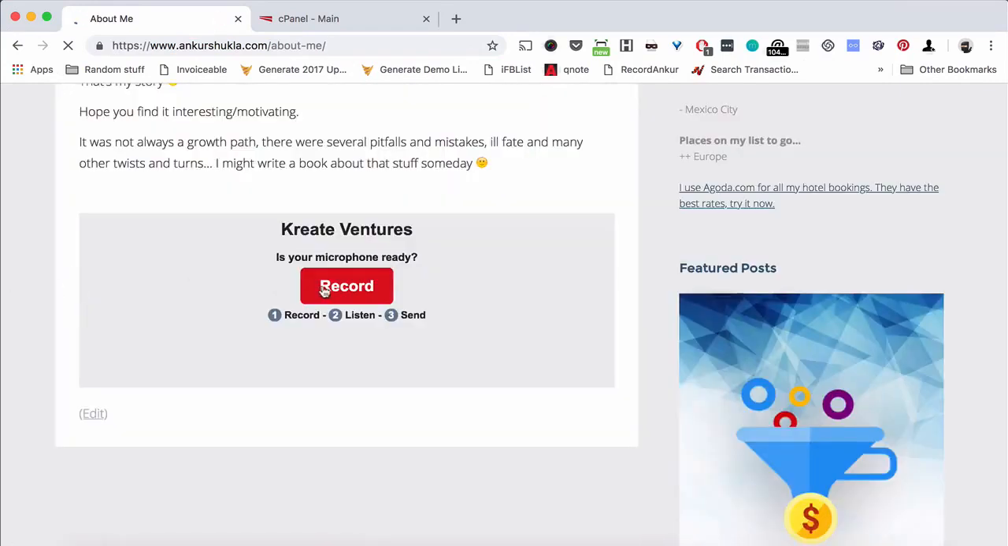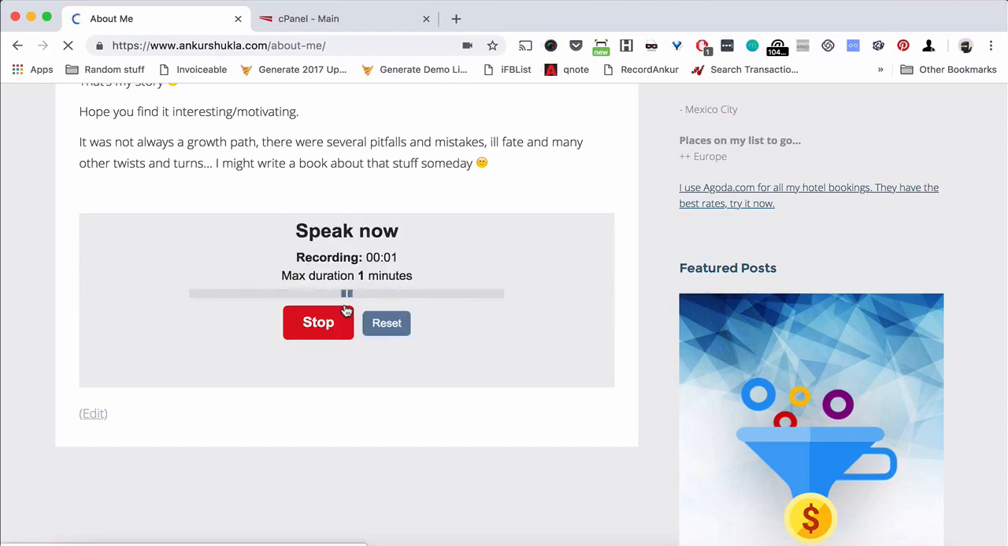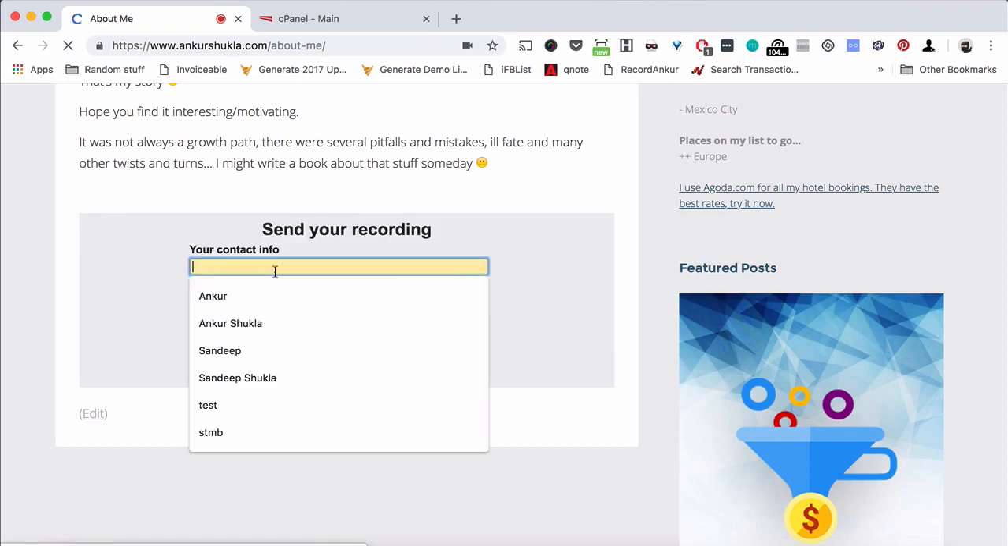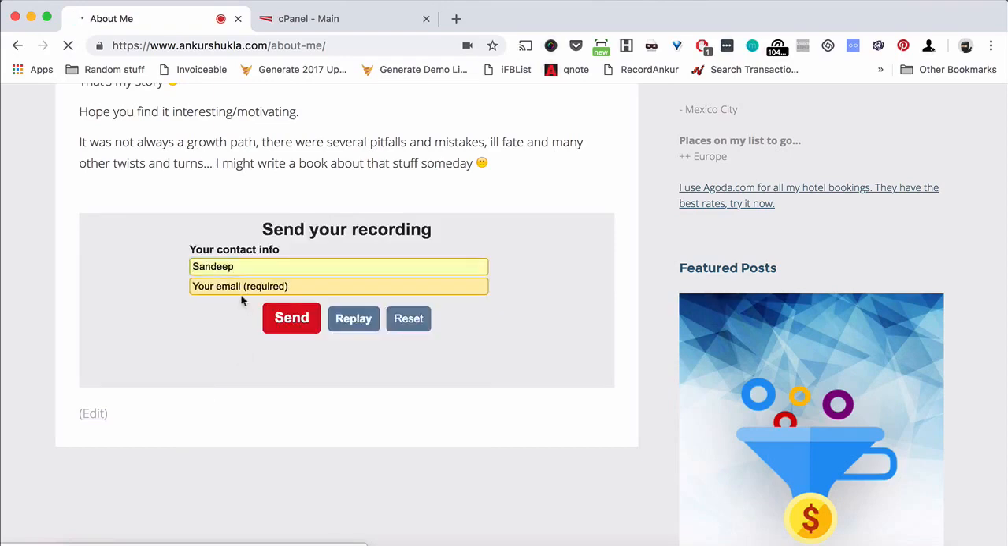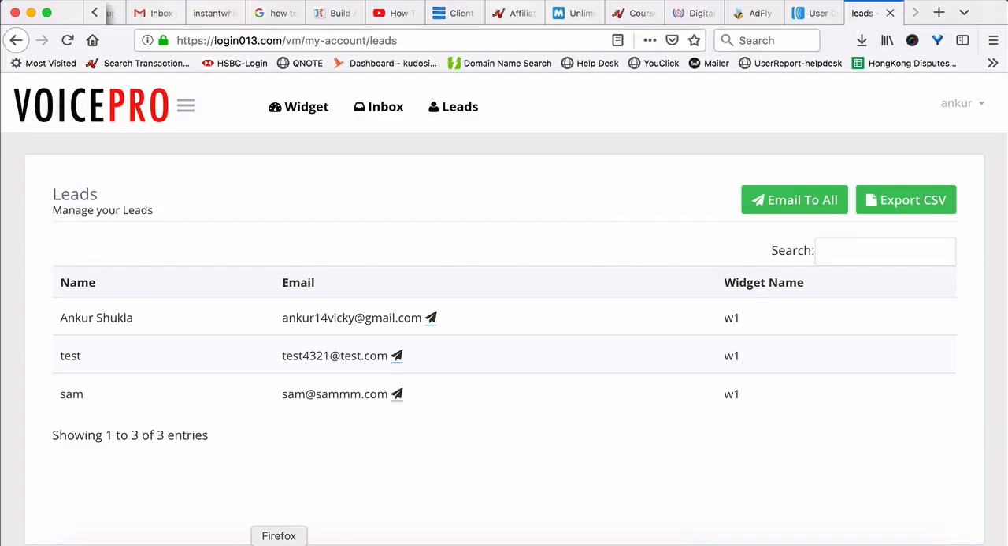So I will leave another voicemail over here, and this will start recording, and I'll just do this for a few seconds. After that, I will put in a name, say Sandeep, and then I'll put my JV email and hit send. So this has been sent, and then when I go into the voicemail section over here, I will see a new voicemail here from Sandeep.